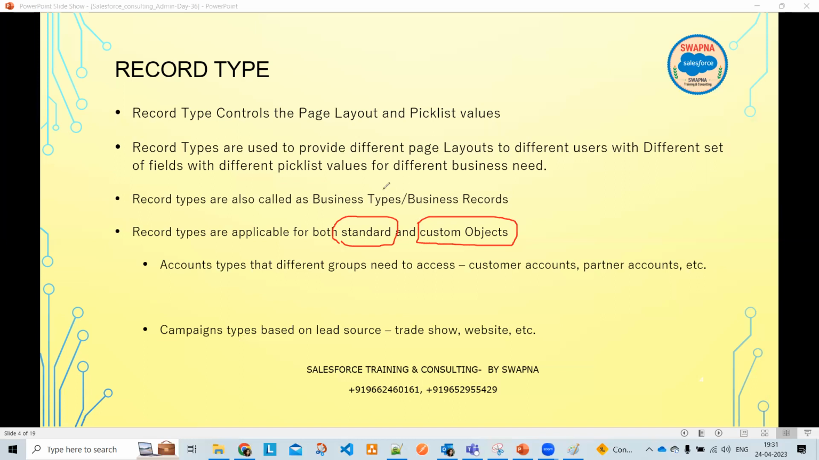Let's take an example. Account has different types of groups that need different types of access to the data, like customer account, partner account, business account. These are the different information we have to collect for the different people, different groups.